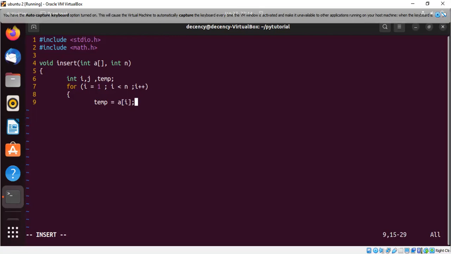Then, because each statement you make, you have to end each statement with a semicolon. Then J: now I told you guys that J is equal to 0. J is equal to I minus 1. End with a semicolon. Then we have to enter a while loop for J.